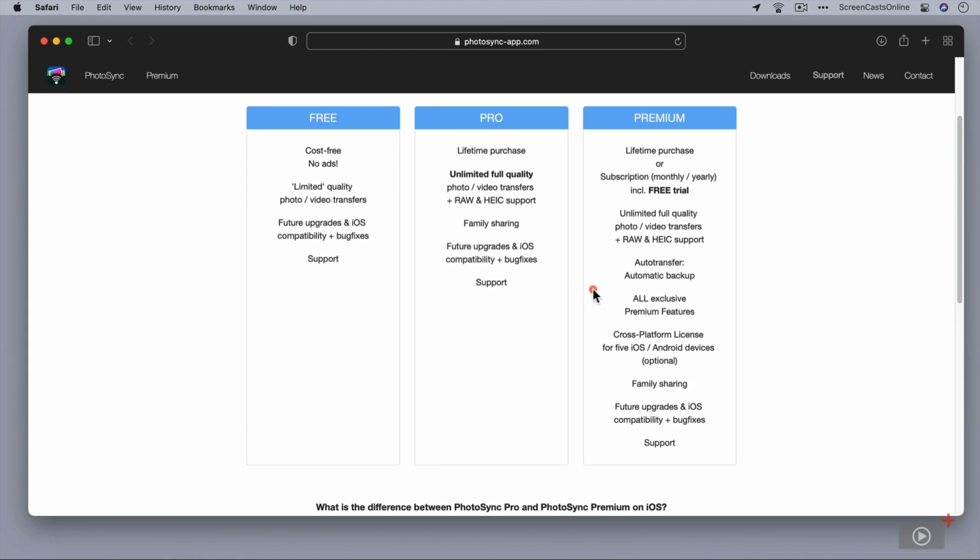A new thing is the premium version, which is either a lifetime purchase, which I think is around £22, or there are monthly and yearly subscriptions, which include a free trial as well. Again, unlimited full quality transfers. You get an auto transfer and auto backup feature. Cross-platform license for 5 iOS devices, family sharing as well, so you can share the in-app purchase with your family, and again, future upgrades and iOS compatibility and bug fixes.